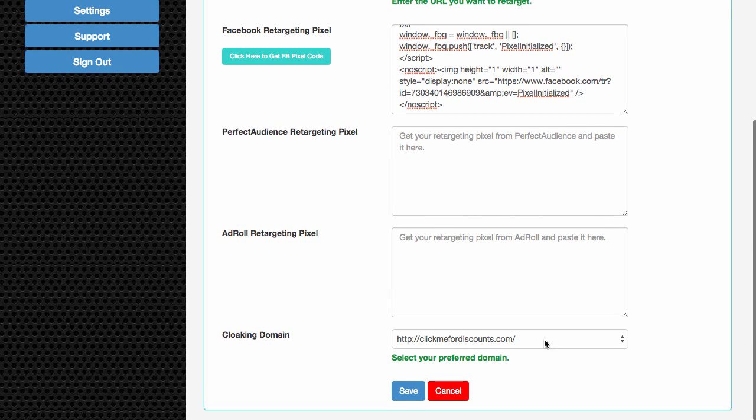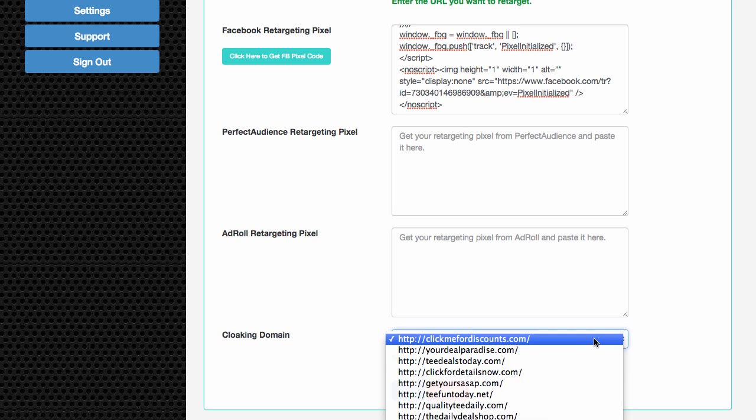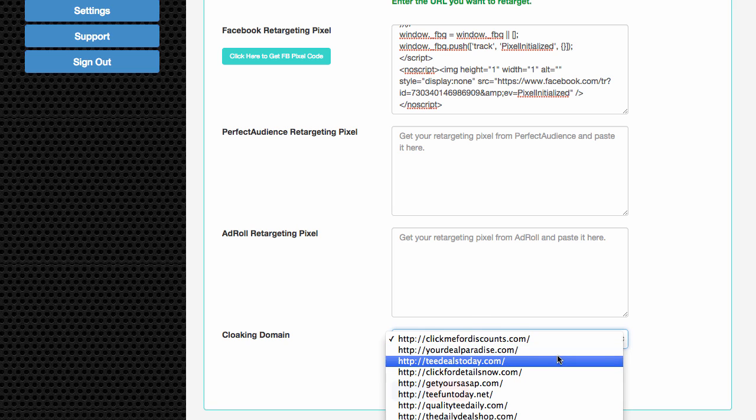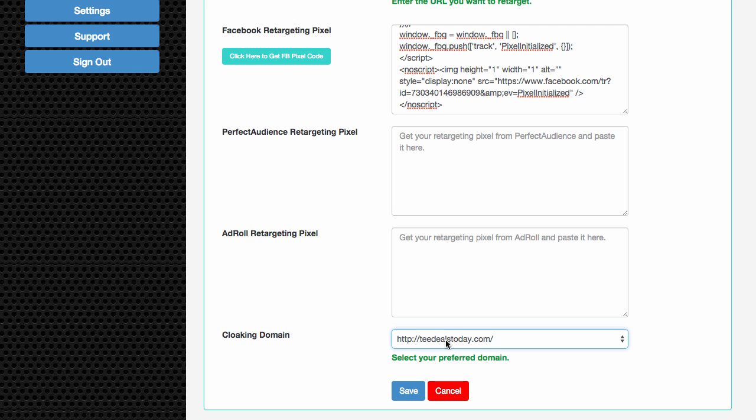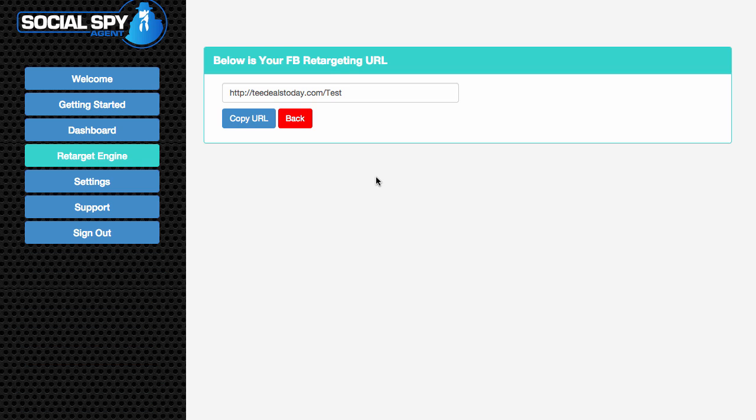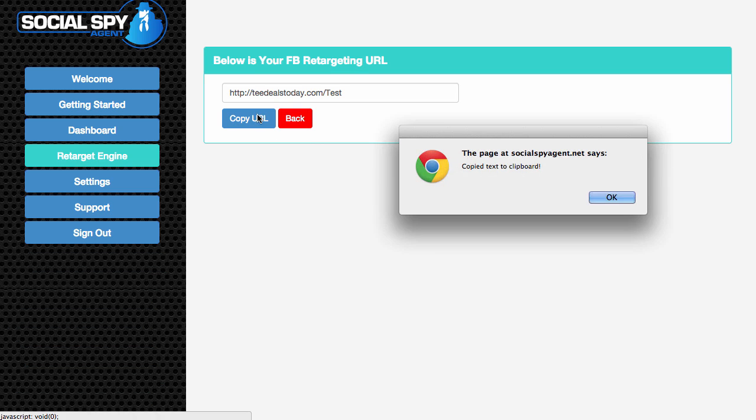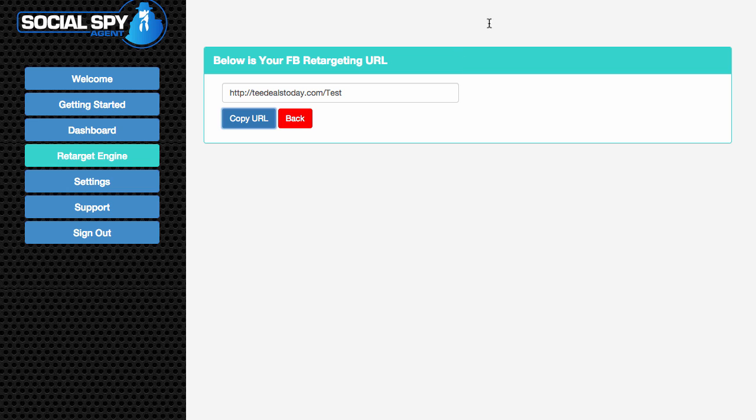And then you've got your cloaking domains, guys. And this is the domain you're going to use to run traffic to from whatever ad you're using. So if you're using Facebook ads, you would use this URL when setting up your ad. Okay, so because this is a t-shirt, I'm going to go T-Deals today, and I'm going to click on save. The software is going to go ahead and process that. Then all I have to do is click on copy URL. It's been copied to the clipboard.